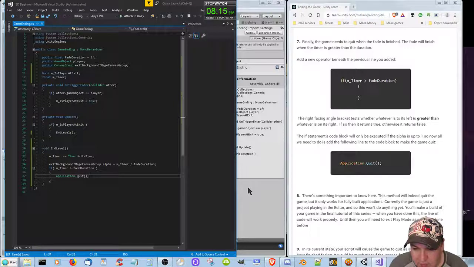There's something important to know here. The method will indeed quit the game, but it only works for fully built applications. Currently, the game is just a project playing in the editor, so this won't do anything yet. You'll make a build of your game in the final tutorial of the series. When you've done this, the line of code will work properly. Until then, you need to exit play mode as you have done before.